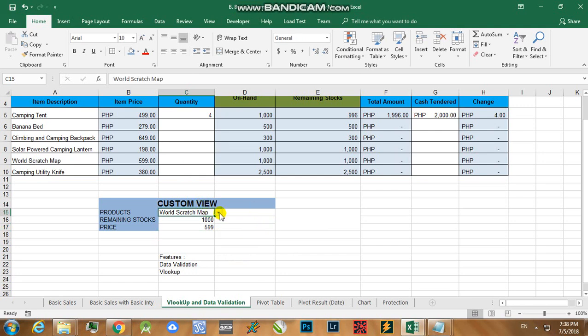So let's try this one. If I'm going to choose camping utility knife, remaining stocks is 25. There you go. And the price is 380 pesos. There you go. Got it right. So that's how you're going to use data validation and vlookup, the intermediate features of Microsoft Excel.